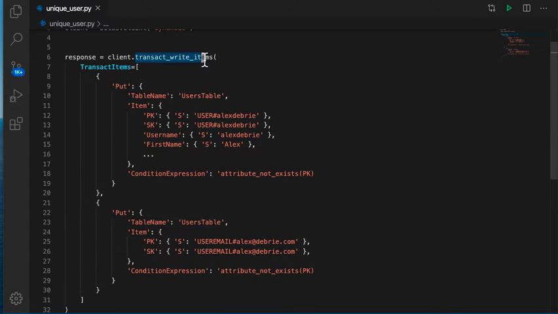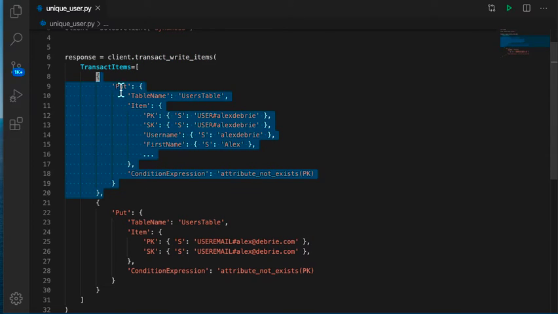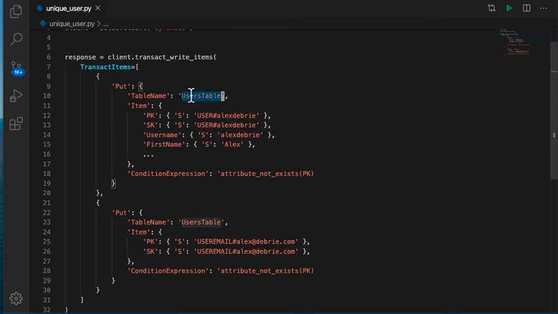So here we have our transact write item operation. We're putting in a couple of transaction items. This first one right here is our first transact item. We're going to be putting this into our users table, and this is going to be the actual user's object. So it's going to have the user with the username. It's going to have a lot of attributes about that user, and it has this condition expression to make sure that that attribute doesn't exist. So we know that there's not a user with that username already.